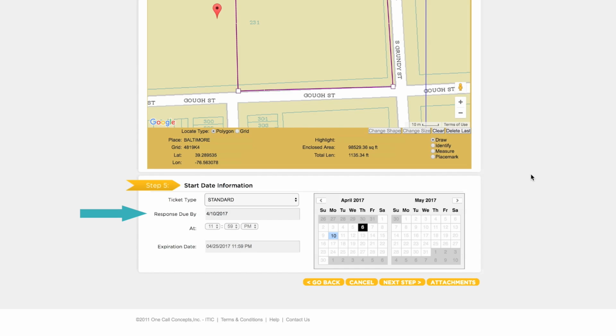The response due by date will default to the earliest available time based on when you are filing your ticket. You can change the type of ticket you are filing with the ticket type drop-down menu. If you would like to start your excavation the same day you are filing your locate request, choose the insufficient notice ticket type. If you would like utilities to respond prior to your normal 48-hour notice, but not the same day you filed your locate request, select the short notice ticket type.